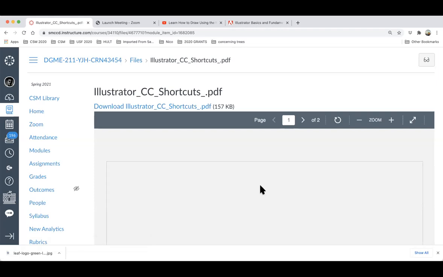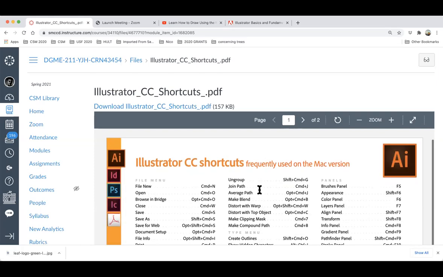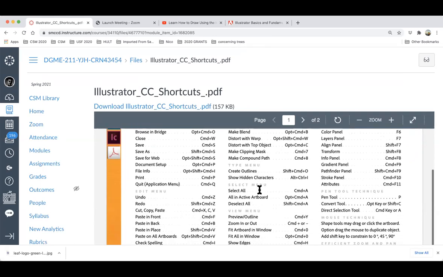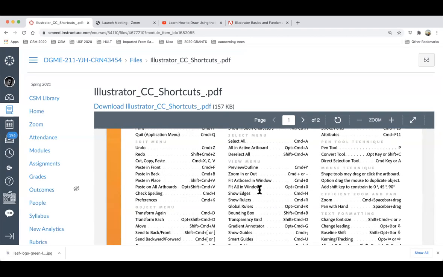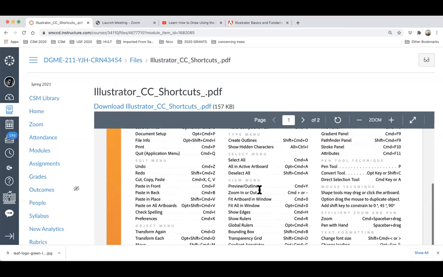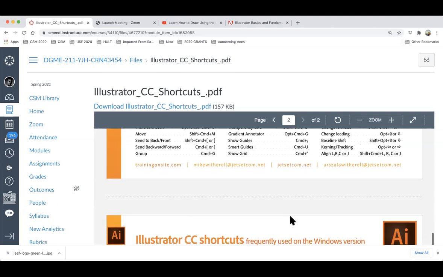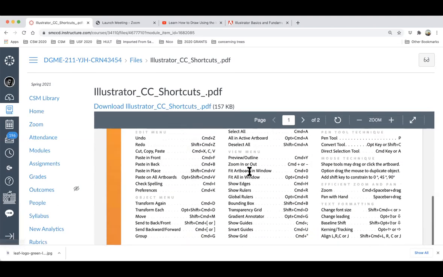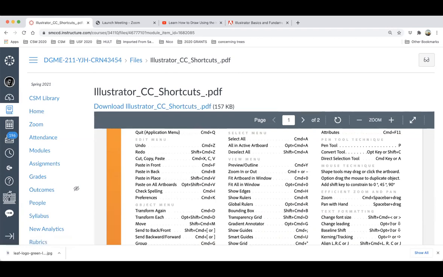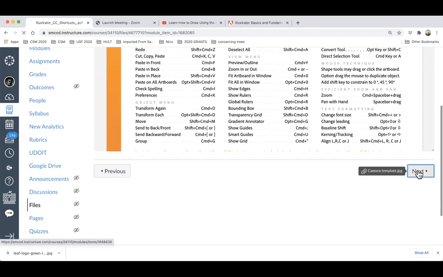Now here's a list of some of the shortcuts. Everything has a shortcut. Command C, Command V for copy and paste. Just a regular V is the selection tool. I have memorized a few, and they're just here for you for reference. You don't have to memorize these at all.